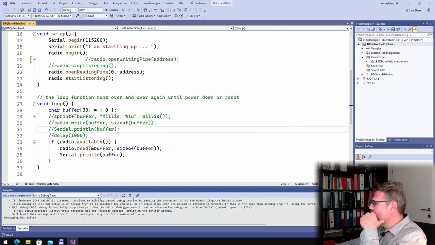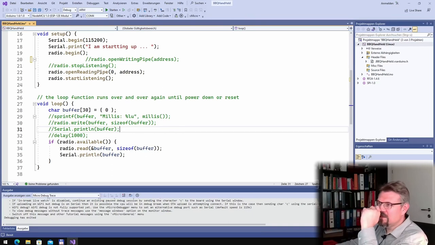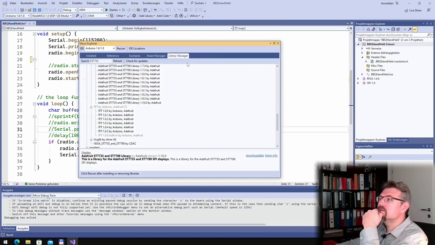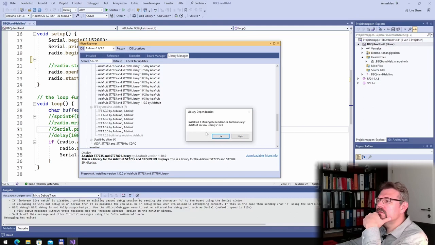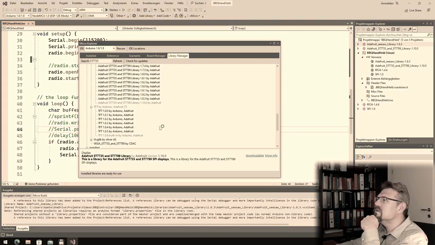So actually what I have to do, I have to download the library. There is a ST7735 driver on this TFT display. So I have to download the according library, download and install Arduino library. And here, this should be the correct one. Yeah, this from Adafruit. Install all dependencies, please.